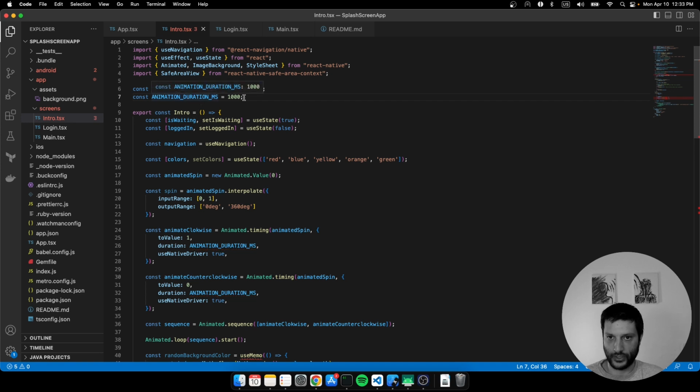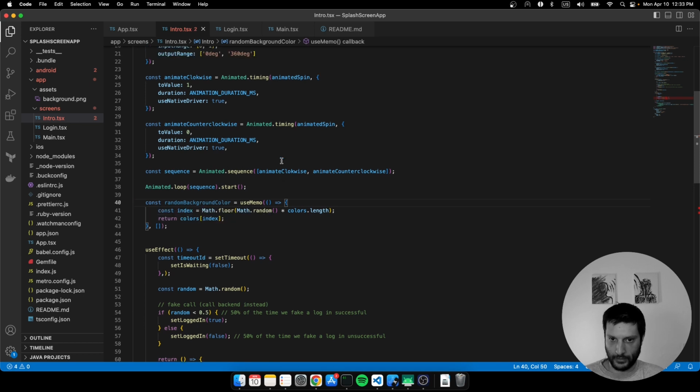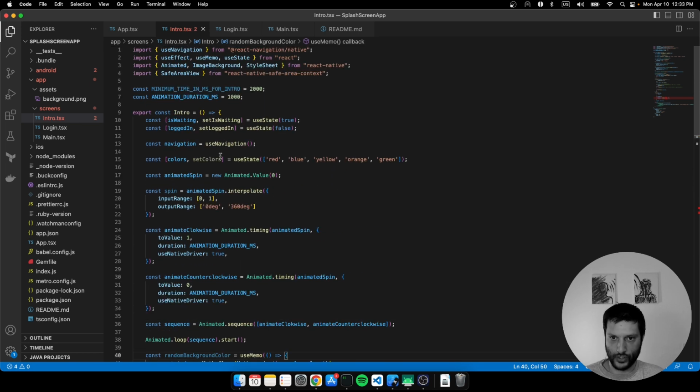So I also borrow this animation duration ms, and now I can just explain a bit what I'm doing here. What I did was I created a couple of colors here so that every time you enter the app, for example, the color is different. That's a nice thing, I think.